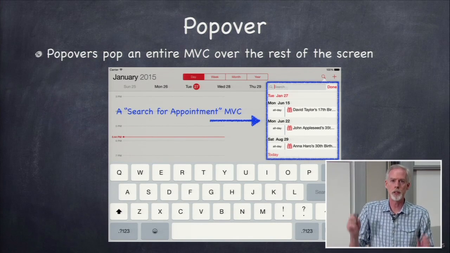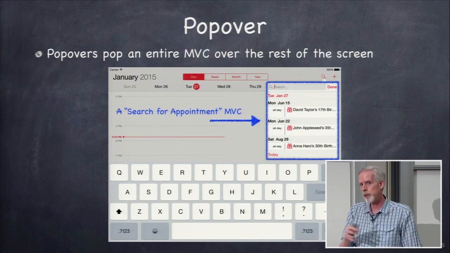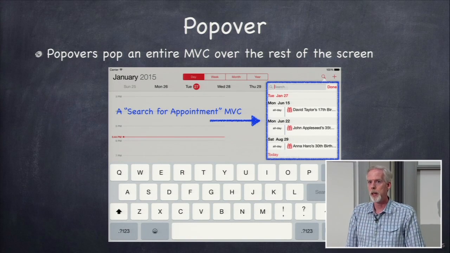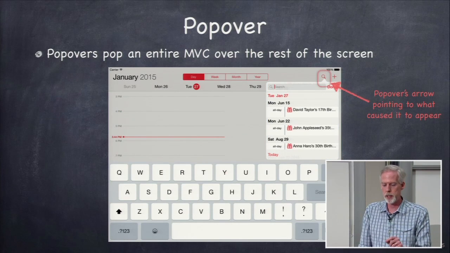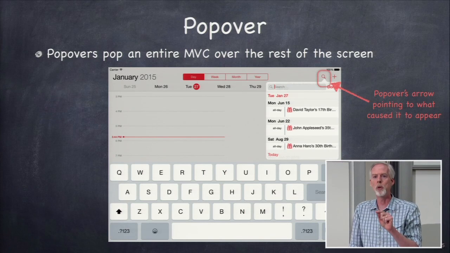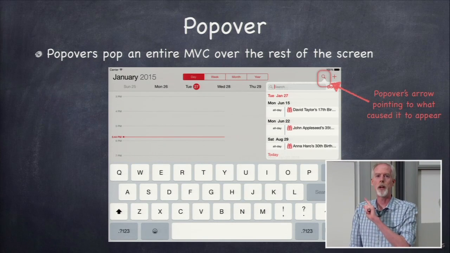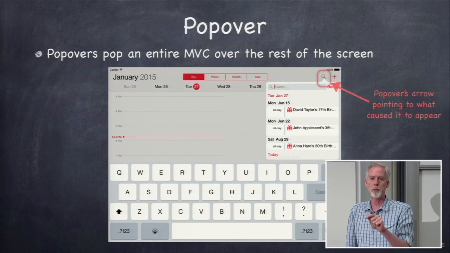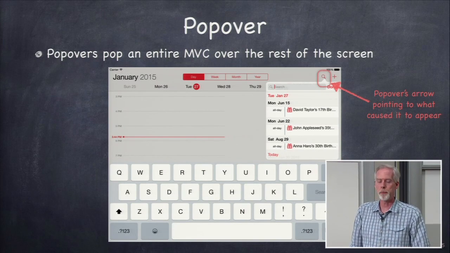Okay, so that whole popover, that little lighter colored area in the upper right-hand corner, that is all one MVC. It's the search for appointment MVC. And it completely fills that popover space. Now, notice that the popover also has kind of a little arrow. You see that tiny little arrow? It's just like a little white triangle. That's pointing to whatever caused this to come up. So in this case, that little thing that looks like a magnifying glass, that's what the user must have pressed on in order to have this popover for searching come up.